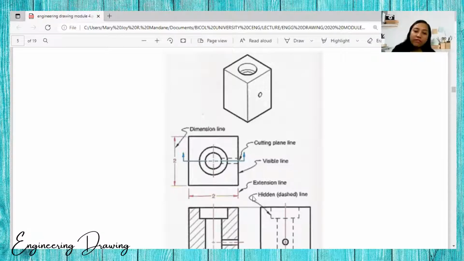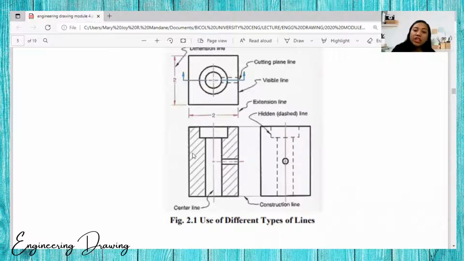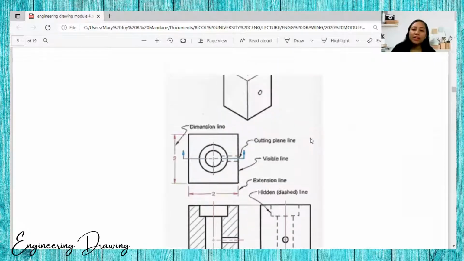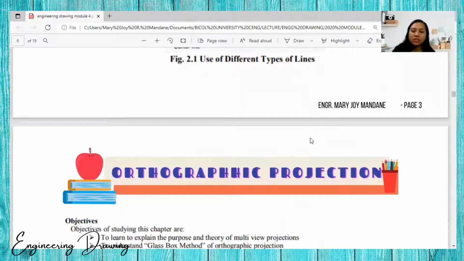Okay, so this is the visible line, this is the dimension line, and this is the extension line. Okay. Now, you can see here the section view, diba? So dito yung sa center line. This is the construction line. That's just connecting the other side. Okay, this is the hidden line. Okay, dashed line. So that's usage of the different types of the lines.